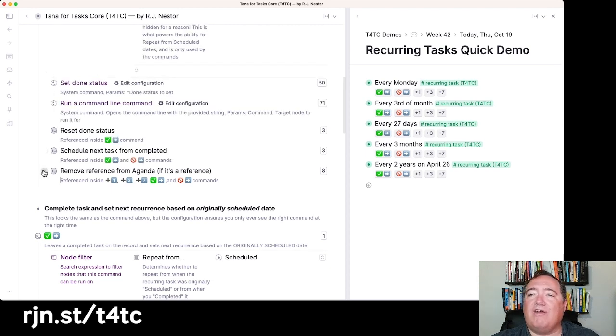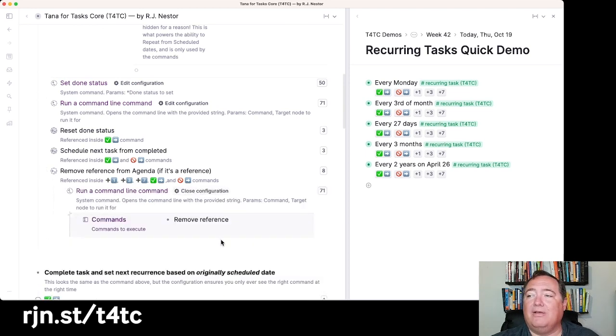And then remove reference from agenda if it's a reference. This is just a command line command of remove reference. Now this, if you're in the T4TC and you've watched my videos, they actually have 2 videos that talk about an error that isn't an error. This is the command that throws that error. If you are working with an original node, it's safe. You won't remove it because it's not a reference. However, because it's not a reference, attempting to run a remove reference command will make Tana say, hey, this isn't a reference. What do you think you're doing?